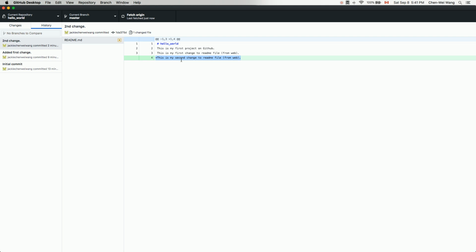Okay, let's now see the next thing to do. What we just illustrated was that you can make your change online and then fetch and pull it into the local copy. So now we want to do the other way around. Let's say we want to make a change on the local copy over here. How can we have the change reflected back to the online copy? How can we do that?